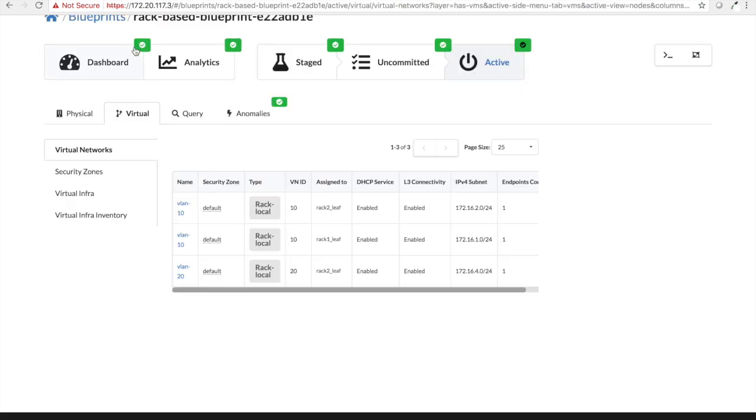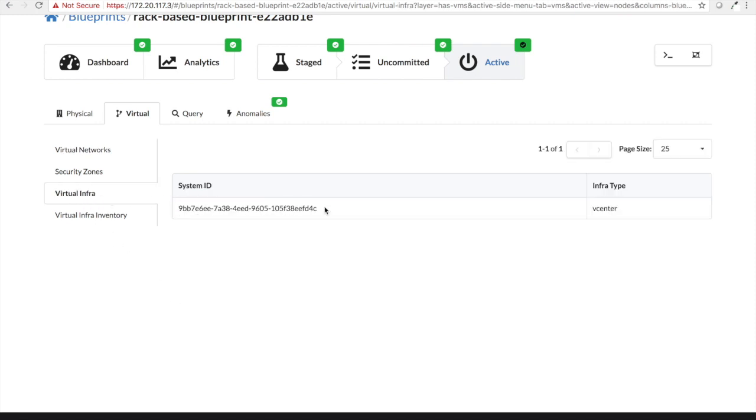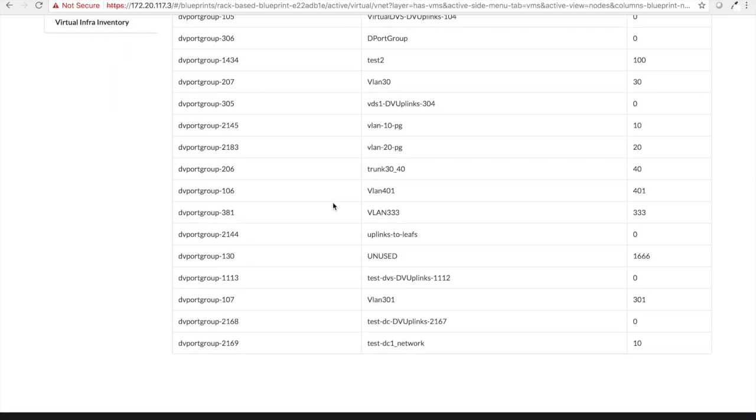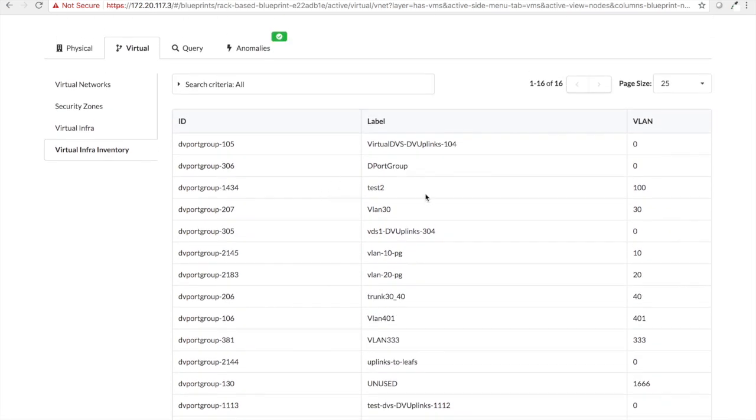Let's look at the virtual tab. First, under virtual networks, I see the virtual networks that have been created within AOS. So I have VLAN 10 and VLAN 20 present. Virtual infra, this shows the vCenter that's connected that I had previously associated with the blueprint. Now in virtual infra inventory, this section is going to show me all the distributed virtual port groups that are within the vCenter that I'm connected to. More importantly, it's also going to show me the VLAN number. So I can see not only the label that's been assigned, but the VLAN number, so that I can ensure that I have the proper VLANs created on AOS that are present within vCenter.